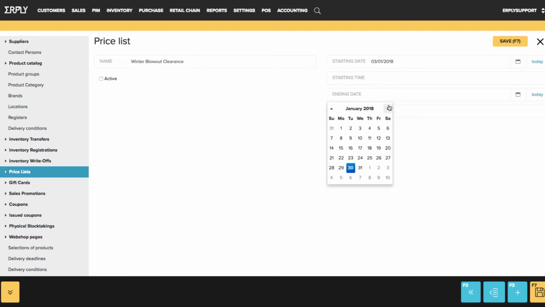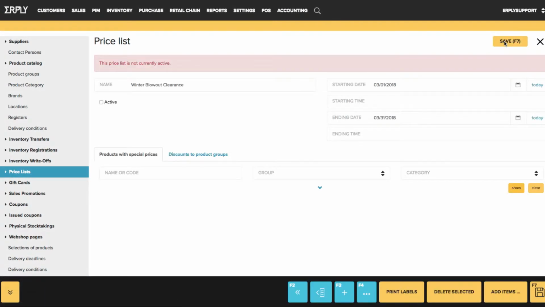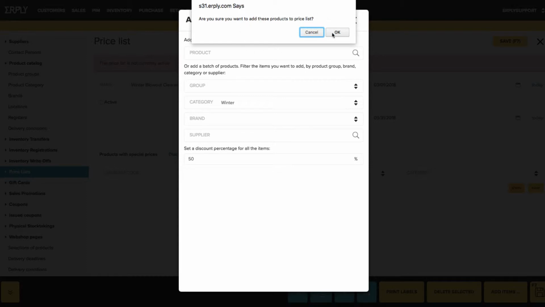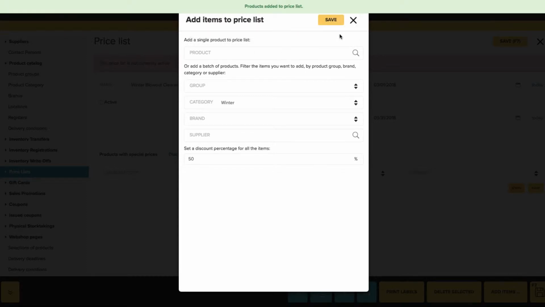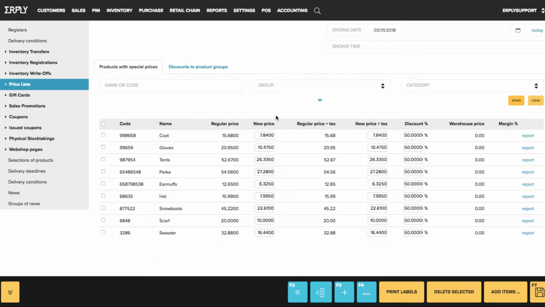In Erply, you can organize your products into groups and categories. And in my store, I've created a seasonal-related category. That means when I set up this price list, I can quickly assign it to anything that falls into the winter category and assign a discount. If you wanted to, you could just as easily assign the price list to specific brands, all Coleman products or groups like shirts, or combinations of brands and product groups. You could even create a price list for a single product if you wanted to do some variable price testing.